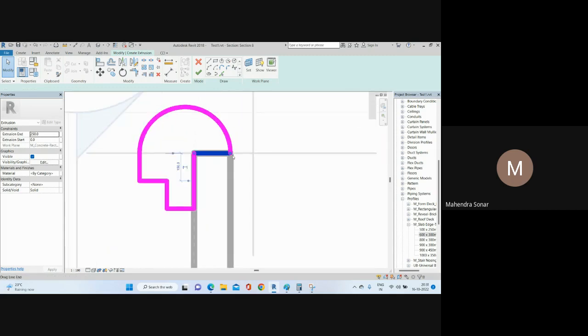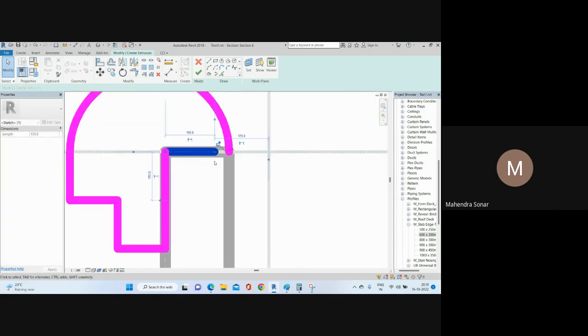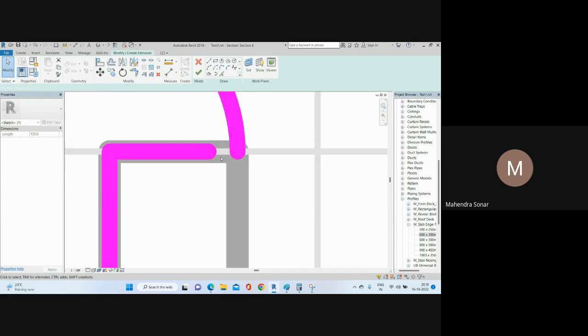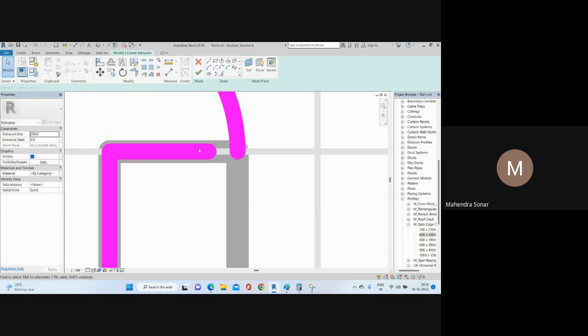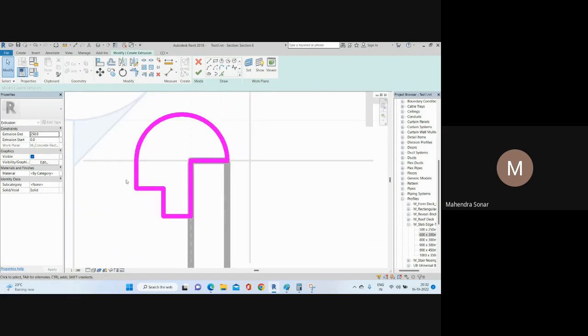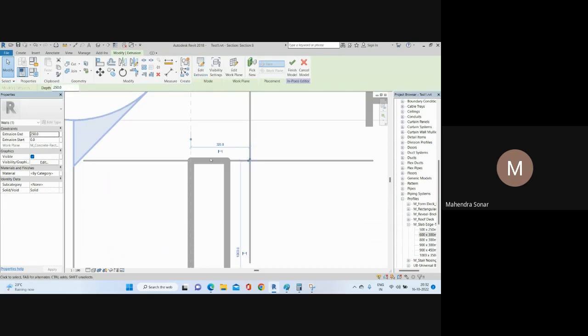So if I have not closed this shape to each other, so there is some gap, and if I close here, I will get the error here. It says lines must be a closed loop, the highlighted lines are open at one end. So if you want to continue, just click here, Continue, and you can trim this line. Once you close this shape, all points, and click here, your shape has been created, and then finish.